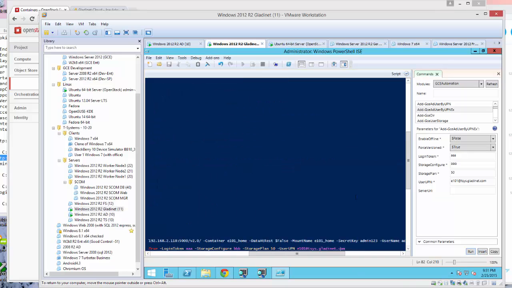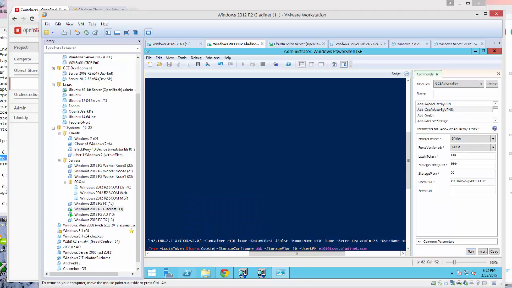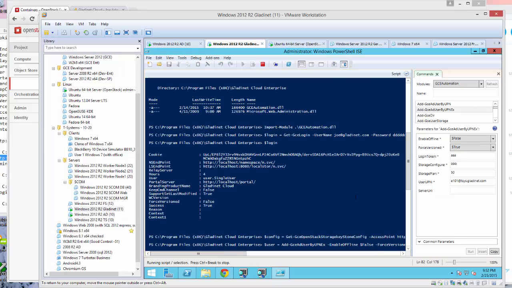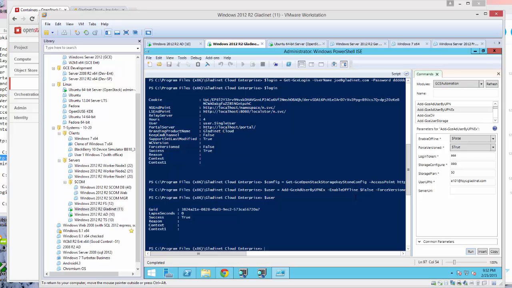So just use the ISE as a helper tool to help us insert some commands here. But the login token, we're going to be replacing with the login token we got from our login command. And then we're going to be replacing the storage config with the config string we prepared for the user. So now the system is importing the user from the Active Directory. And once we take a look at the user returned, the GUID, the global unique ID for the user, is returned, and it's not 0.